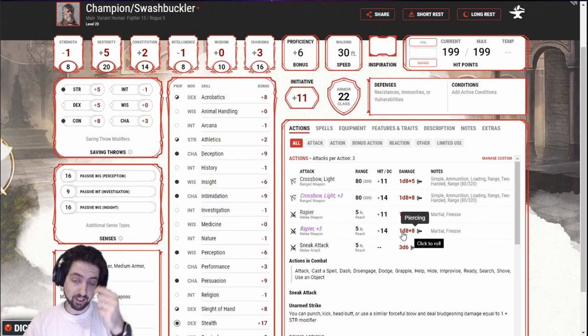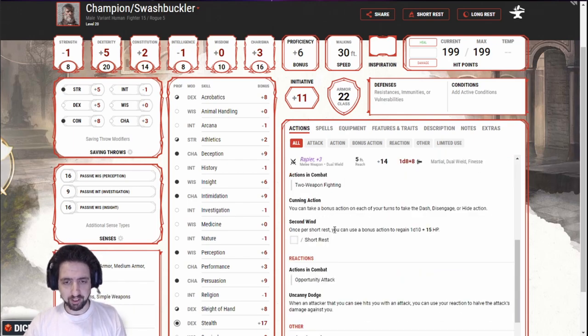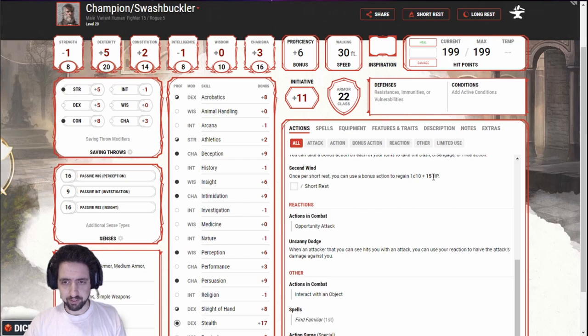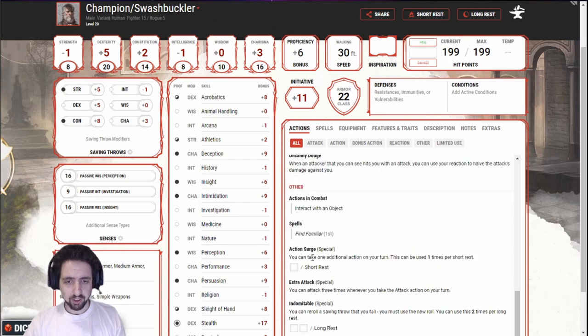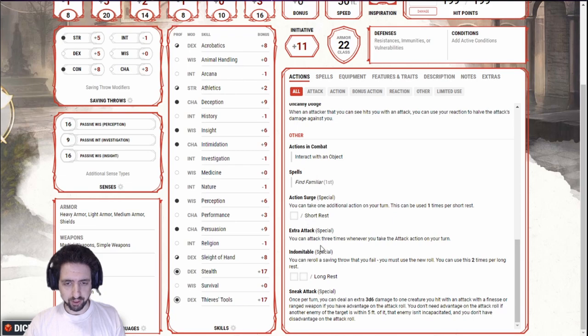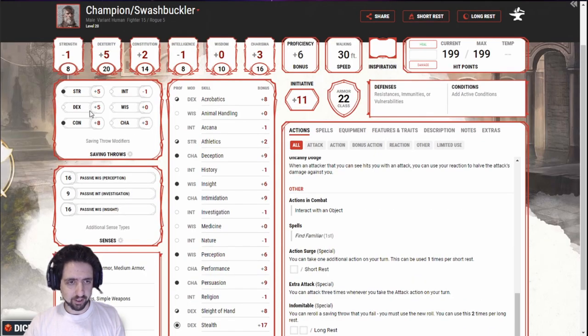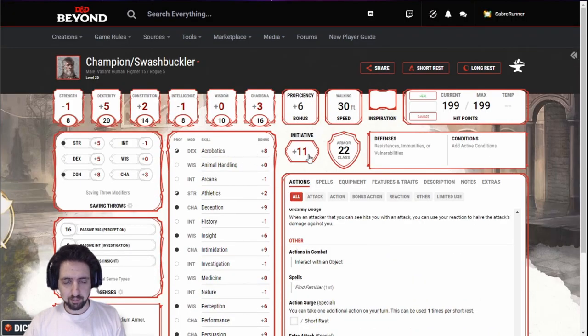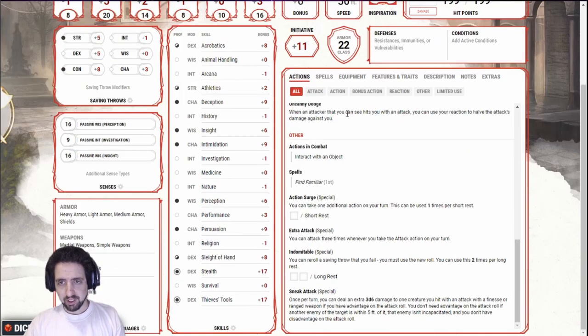You can do this thing 4 times per turn with sneak attack, and you get plus 1d10 plus 15 with Second Wind, and 1 extra surge per short rest, Indomitable twice per long rest, plus 17 to stealth and thieves' tools, decent perception and insight, decent saving throws, and plus 11 initiative because of Remarkable Athlete, which allows me to add another plus 3 to strength, dexterity, and con checks that don't have proficiency, and a lot of hit points. And now I said I'll show you the math.